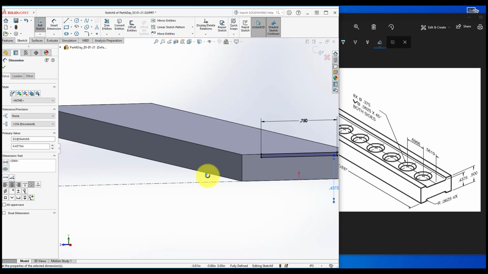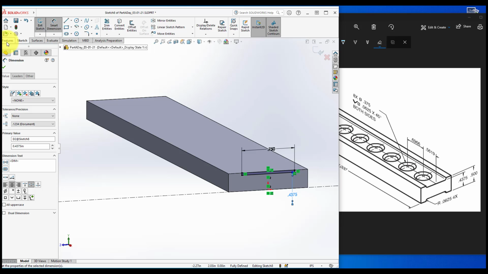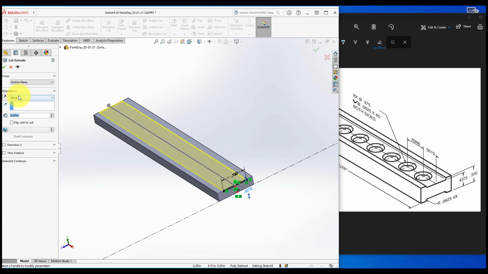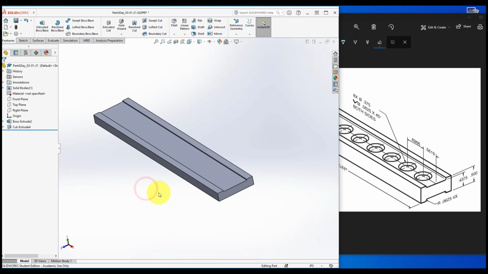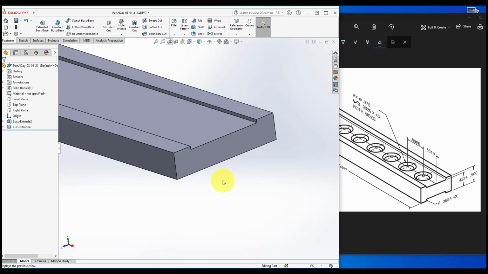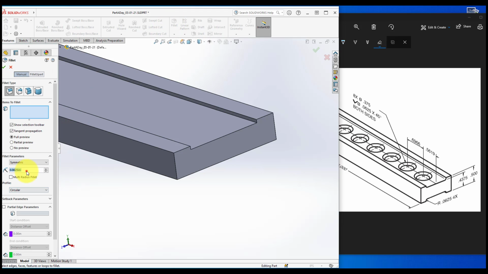So that gives me my sketch, and I'll now do a Features Extruded Cut, and I'll go through all. All right, the next thing we need to do is put in our fillets. So we'll select the fillet, which is over here in your non-sketched features. So I'll select the fillet. Again, I made this part once before, so I already have the radius as 0.0625 inches.